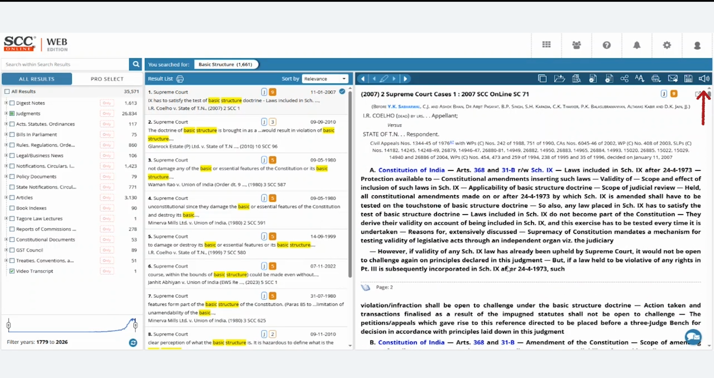Audio dictation or auditory aid. A special feature of SCC Online is that any document can be dictated out loud. This is especially useful for differently abled people. At the top right corner of your document, you will see a speaker icon. Clicking on it will give you three options of play, pause, and repeat buttons for audio dictation.